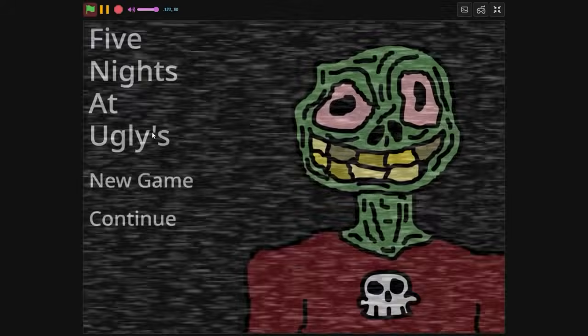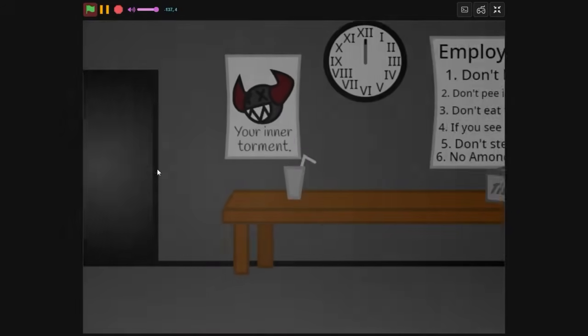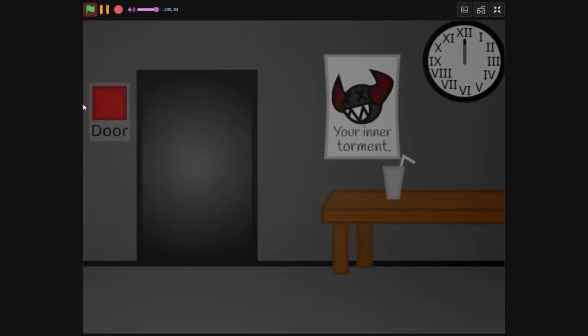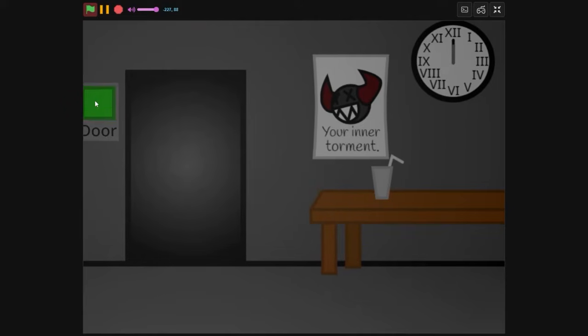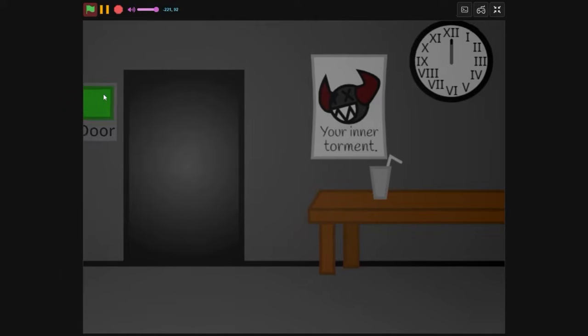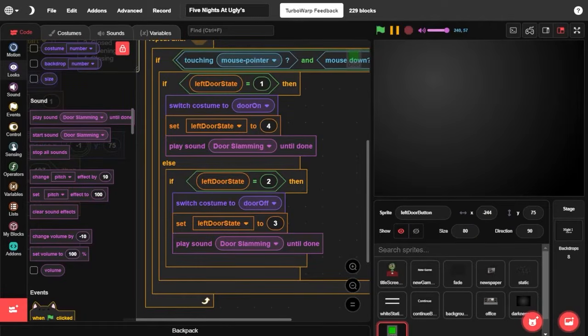So now you'll see that when you start the project, nothing will actually happen besides this costume changing and the sound playing. You'll see we can't click it again because the state of the door is closing and there's nothing to stop it from closing. This is where the actual door will come in handy.